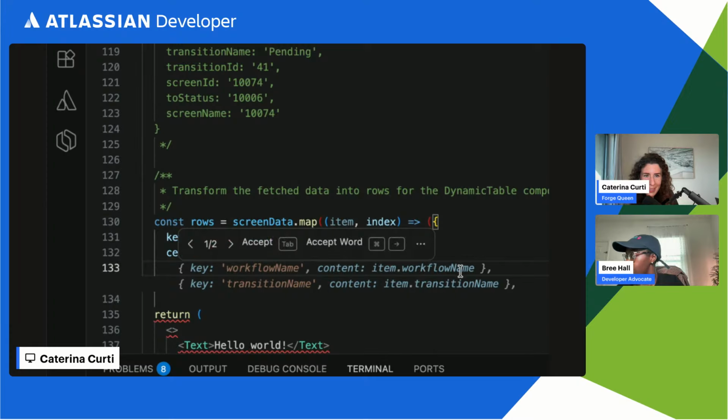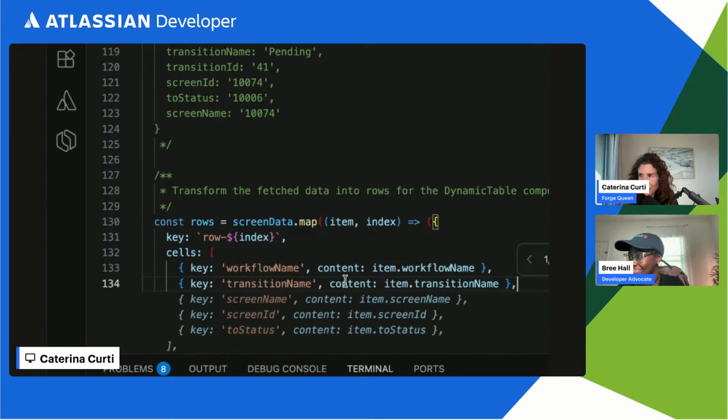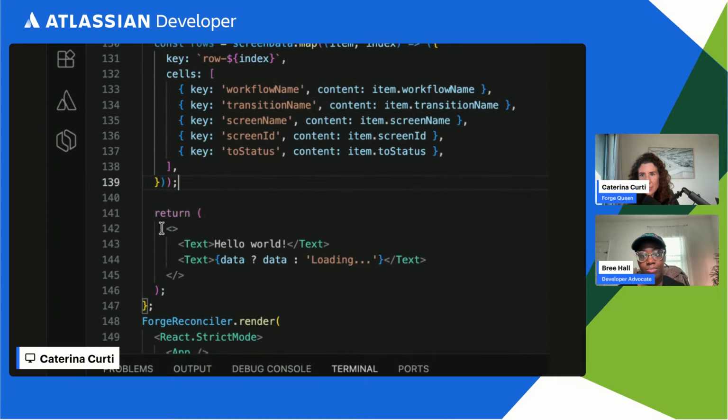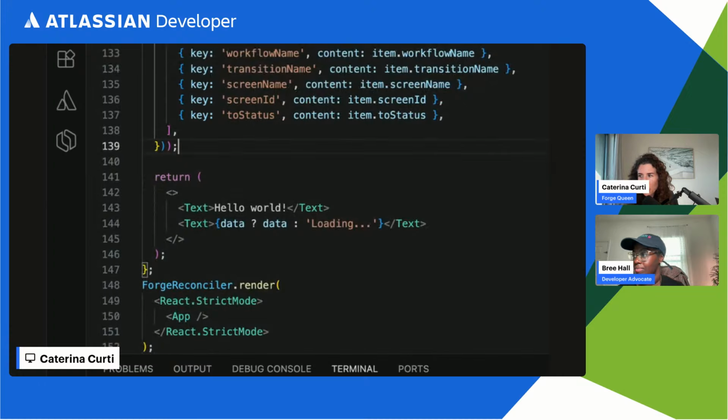I'm always worried about accepting this because it's hard to spot errors when I accept it, but let's see. So content, workflow name, item transition name, yes, screen name, screen ID to status. I think this looks good. So we loaded the rows and the headers. Now we can replace what we have here in our return, which is the final component. This is what's been returned back to the app content.